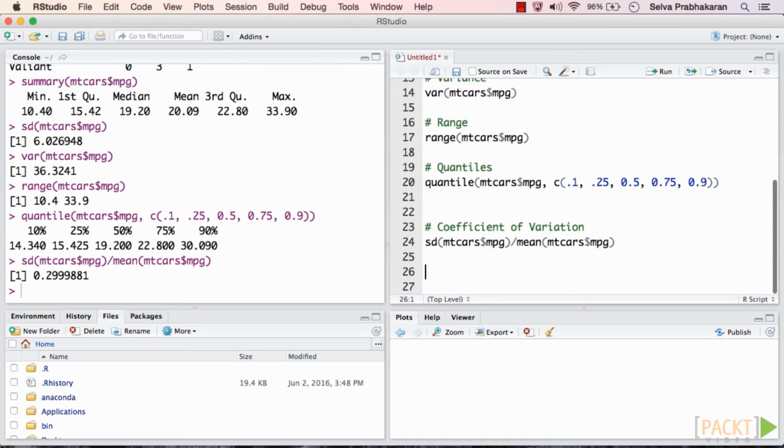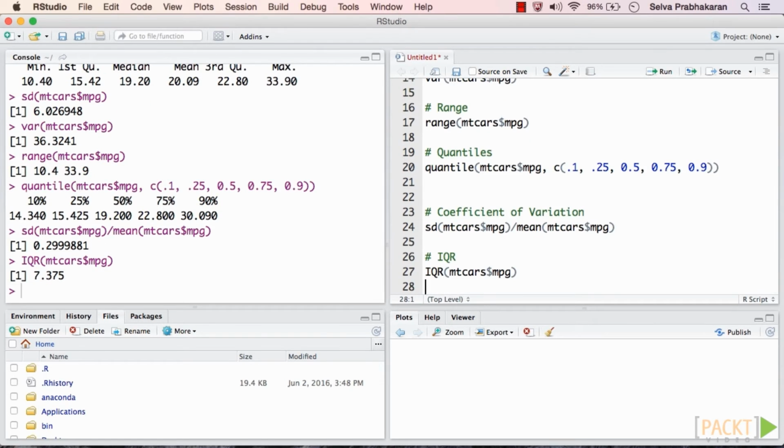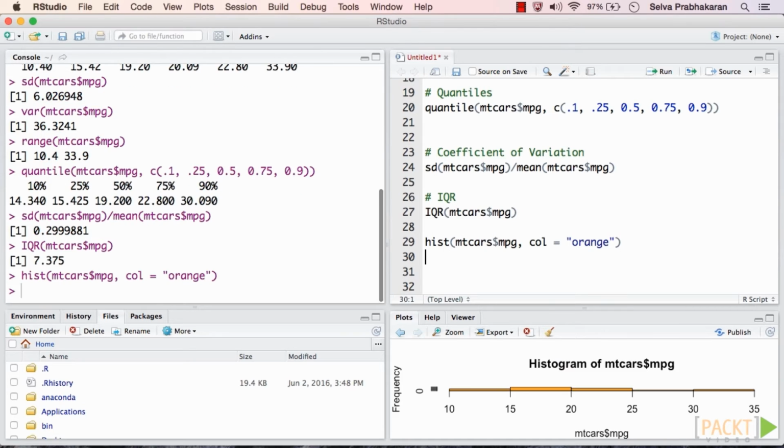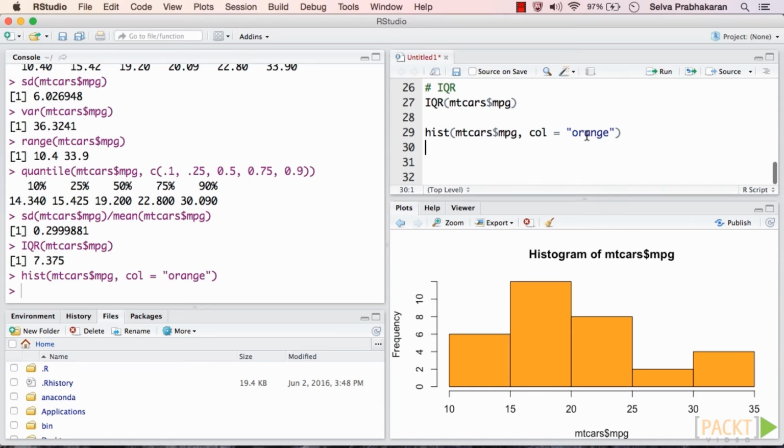And finally, interquartile range, IQR, which is the difference between the 75th and 25th quantiles. It is commonly used to determine if a data point is an extreme value or not. That is, if the data point is more or less than 1.5 times the IQR, then it is considered an extreme value. Additionally, you can see how the data points are distributed in a histogram. So those are the important univariate statistics for a continuous variable.